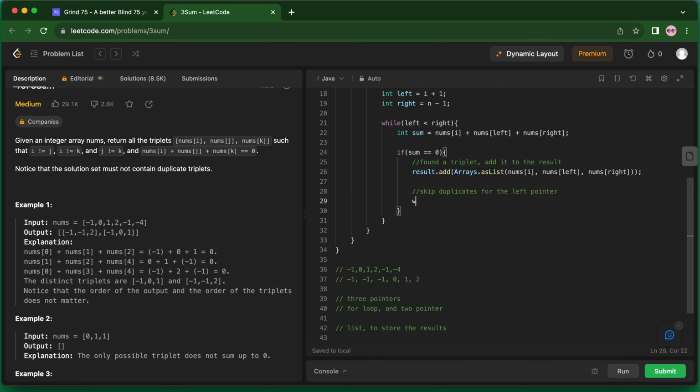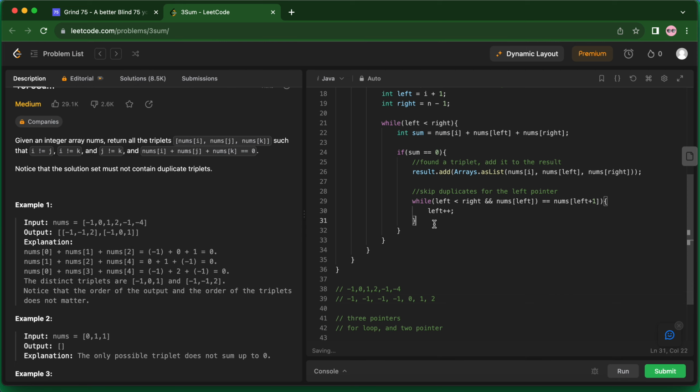Okay, so we'll check while left is less than right, and nums of left is equal to nums of left plus 1, right? And we'll skip all of them and call left plus plus. So this one will get skipped. All the later ones, if there was one more minus 1, will get skipped with this approach. Similarly, we need to skip what if there was a 2 before this 2.